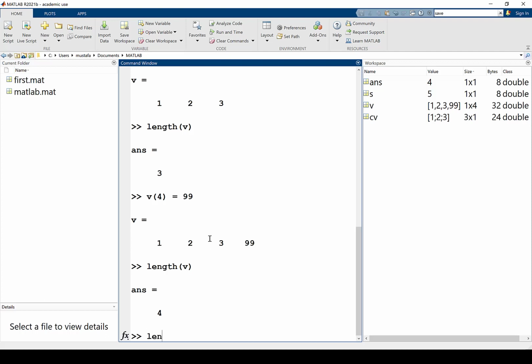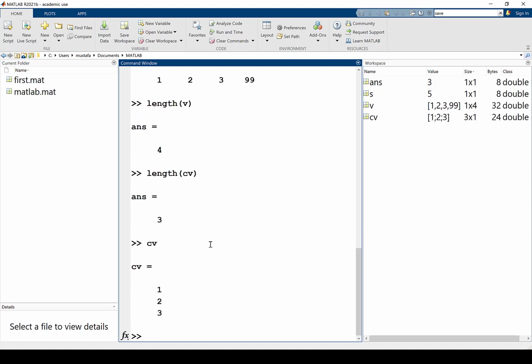And how about if we use a column vector in the length function, CV? The result will not change. Why? Because they are vectors and they have one size. Let me echo CV. Yes, CV is a column vector and its length is 3, and when I use the length function for CV, it will return 3.